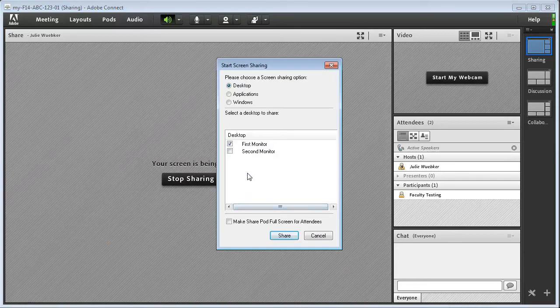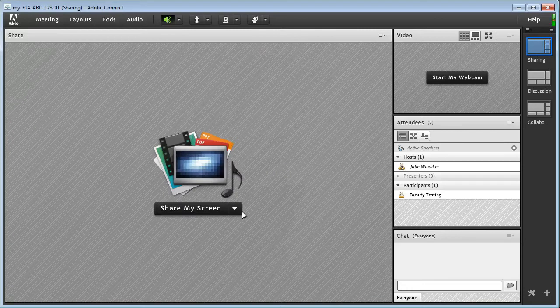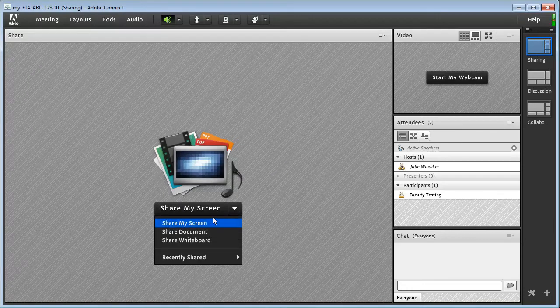So if I decide to share my screen, it'll say, hey, do you want to do a desktop? Do you want to do an application? Just a particular window? And do you want to choose one of your other monitors? So I've got two to choose from in this case. I'm not going to show this one right now because it's a little more difficult to demonstrate, but I do want to show you that sharing screens is available. So I'm going to cancel that and then click the down arrow again so you can do documents and then share a whiteboard. So let's look at document next.